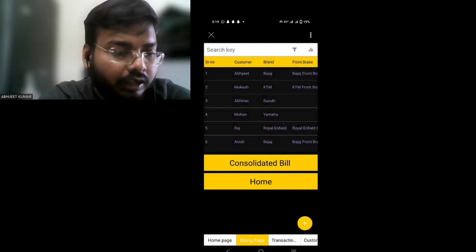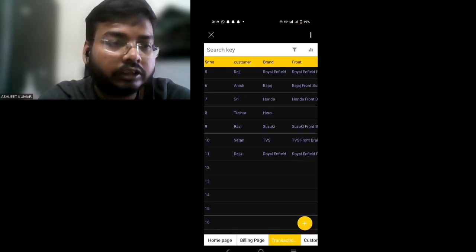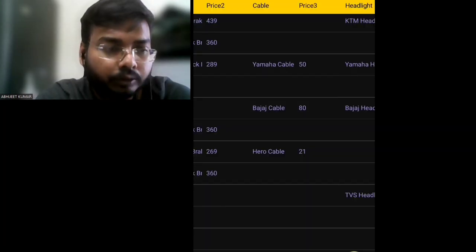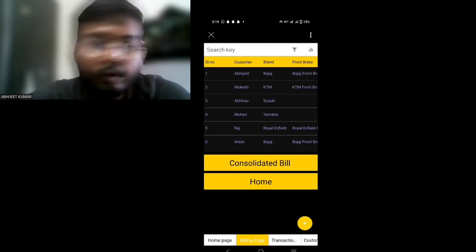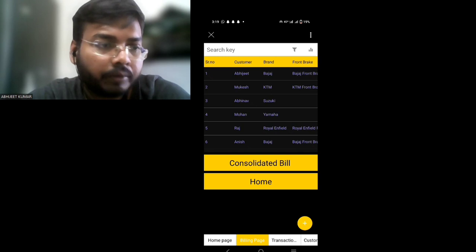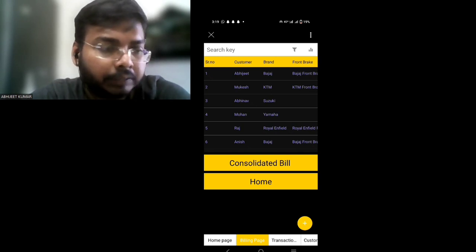And after saving the data, the same data will be transferred into the transaction sheet. So in the transaction sheet, it will consist of name, brand, and it will also add the price, as the price option was not there in the billing page. So now, as you can see, the price has also been added. So how will the owner directly know how much price he has to pay? As you can see, we have name, brand, and then the spare part that has been used.